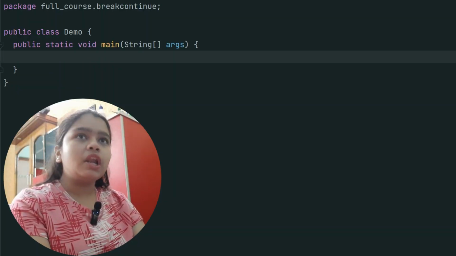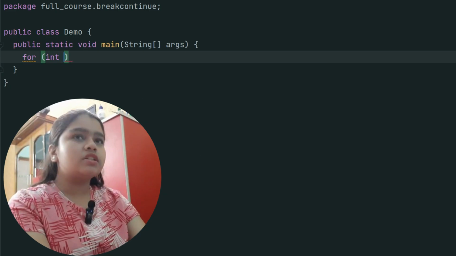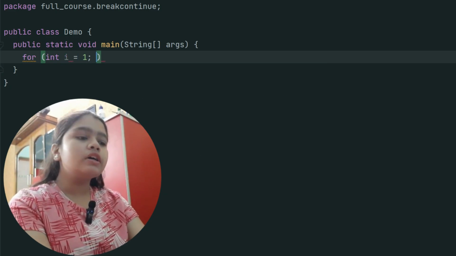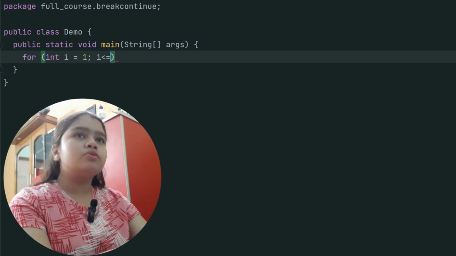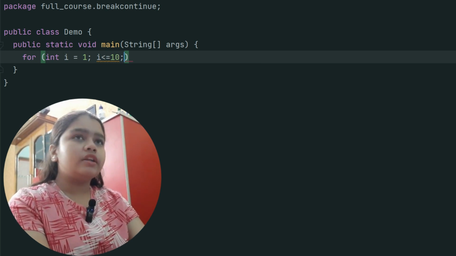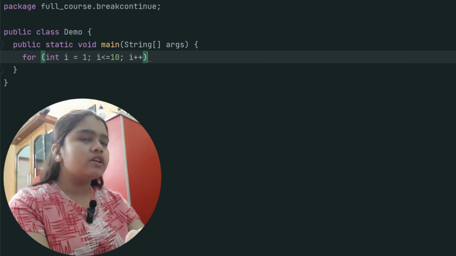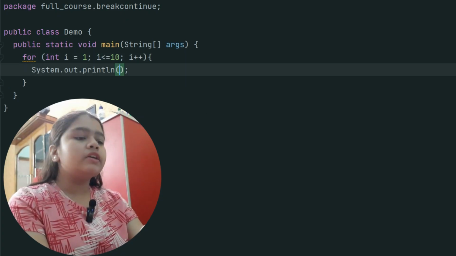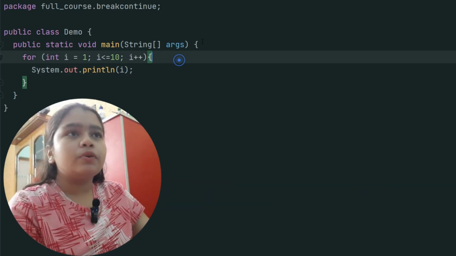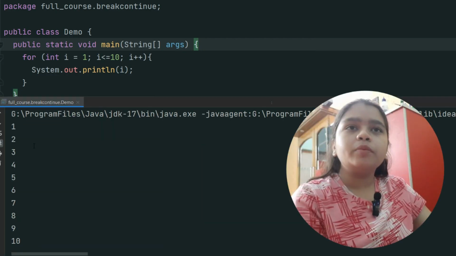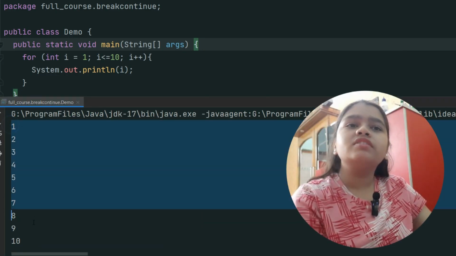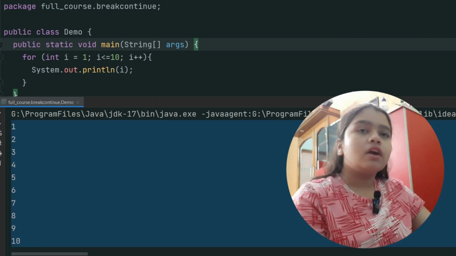So first, we'll have a normal loop. int i is equal to 1; i less than or equal to 10; i plus plus. It's a very normal loop, and here we print i. Now if you run the program, there is nothing unusual. It's just printing from 1 to 10.